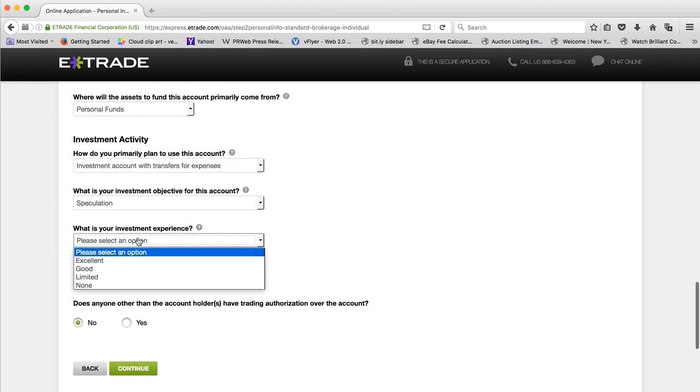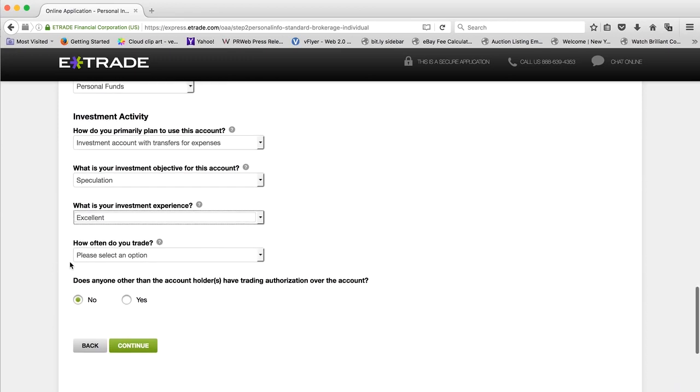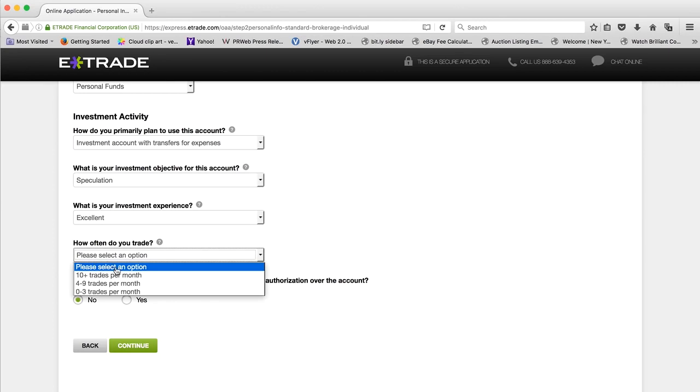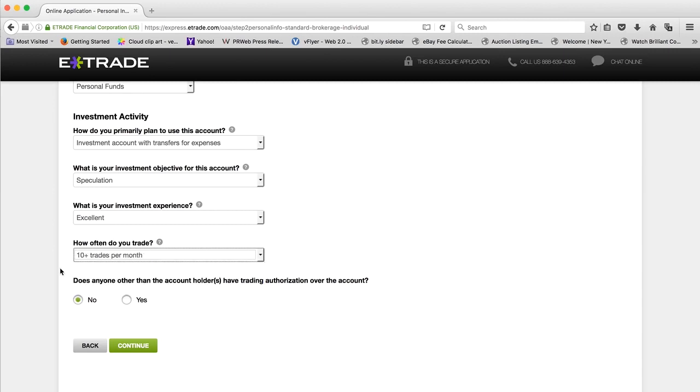What is your investment experience? If you're new, I'd say none. If you do it once in a while, limited. If you do it frequently but not full time, I'd say good. And if you do it every day, this is how you make your money, excellent. And then how often do you trade? If you're new, don't be afraid to click 0 to 3 and just watch the market, get to know it, and follow us, obviously, to learn. For me, 10 trades plus a month.